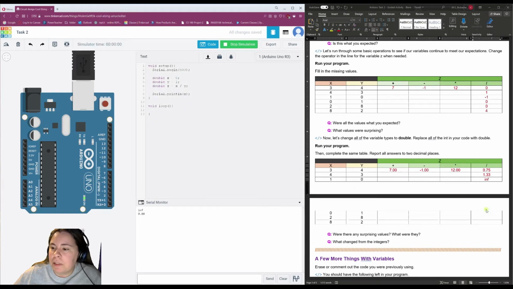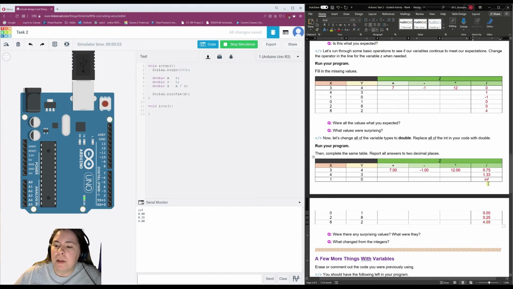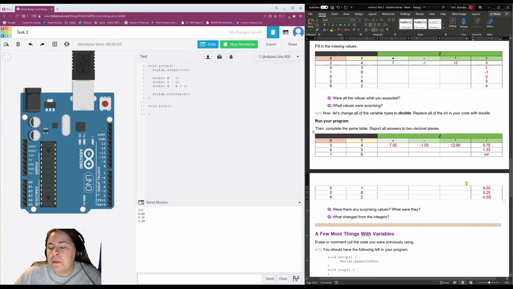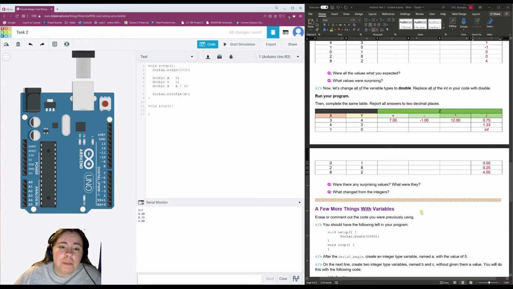And if I keep going, 0.00, 2 and 8, .25, and then my last one, 8 and 2, 4.0. Okay, the world is roses, except for my little friend, INF. So, like in most things, if we divide by 0, weird stuff happens. Weird stuff happens in the Arduino land too. And it's saying, what did you do? Because that's not something we can do. It's the only thing that's really surprising here.